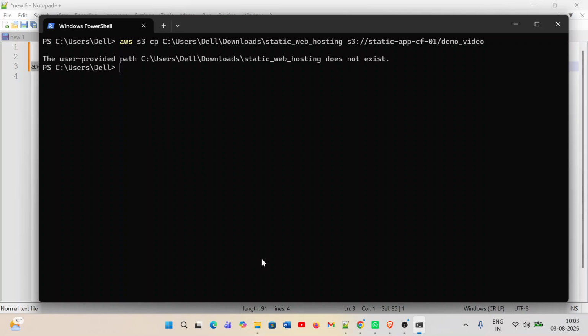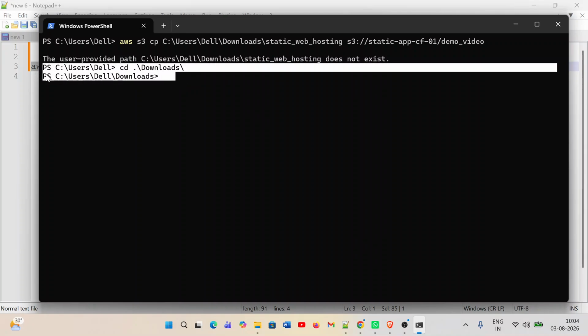User provided path, web hosting does not exist. Okay. Why are we having this issue that this path does not exist? Okay, where I am right now, I'm in the Dell. Let's get into the downloads. CD. So basically, it is saying you are having some issue in your path. What I'll be doing, I will be moving into downloads. Enter. So now see, I am present right now in the downloads.